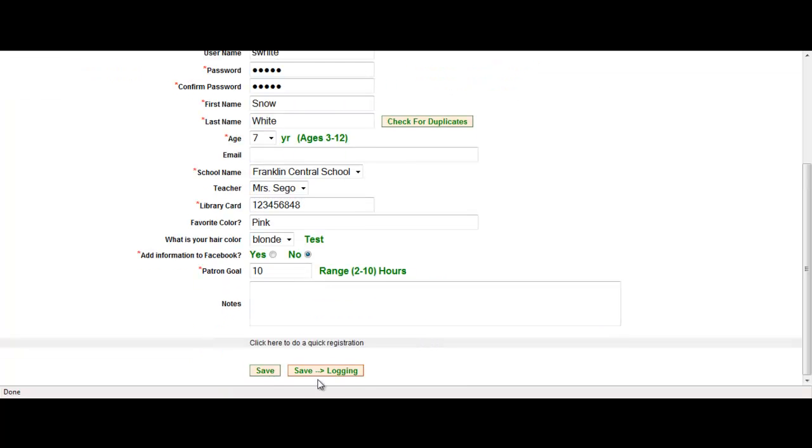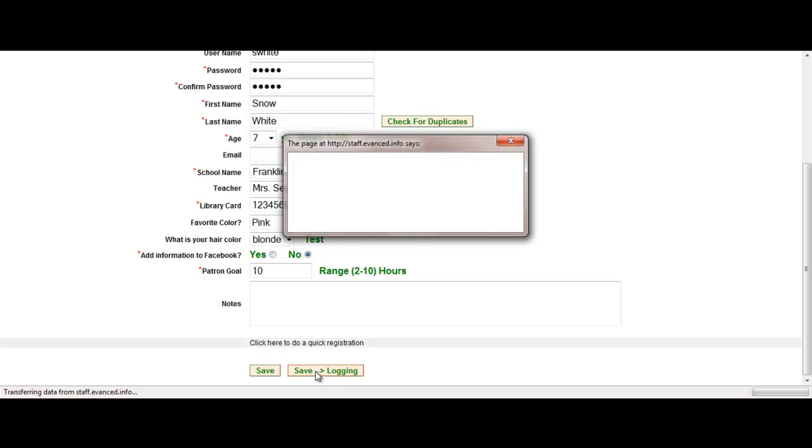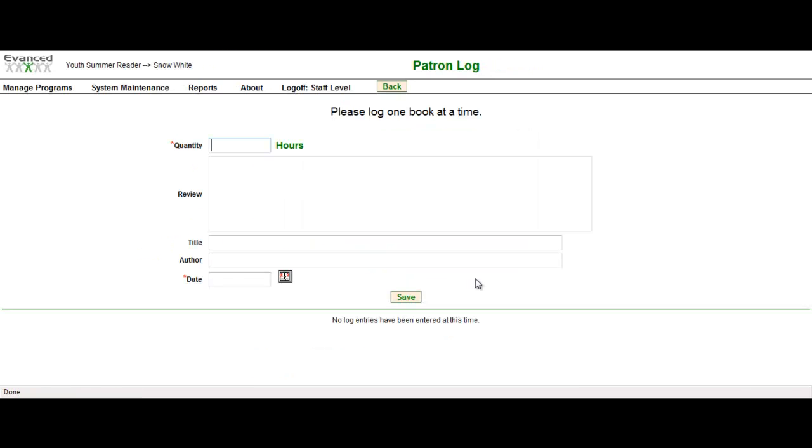Once you're done, you could choose Save or Save and go into Logging. If I choose Save Logging, it's going to show that the username was S. White, the library card, and the password. I select OK, and now I'm ready to log for this patron. Obviously, we're going to talk about logging for a patron in just a few moments. So let's go back to Manage Programs.